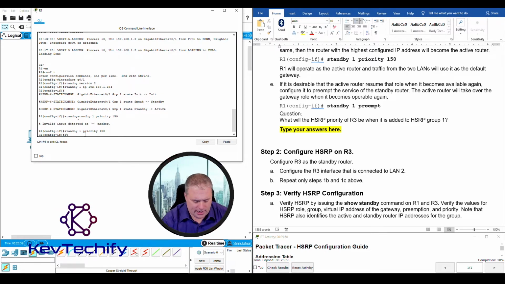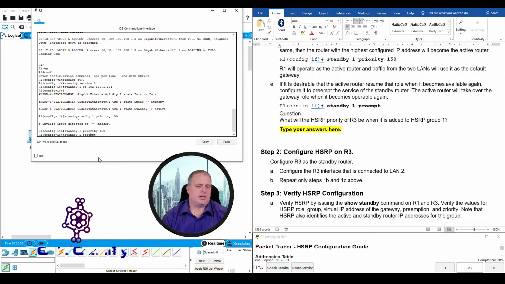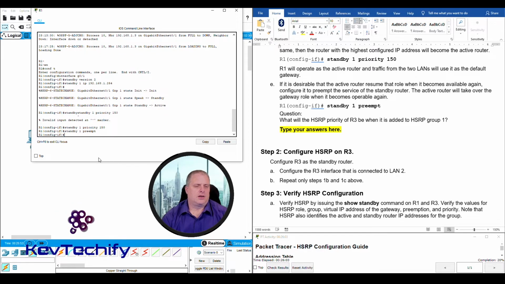Do that, it's standby, and then 1 is our group number, and then we just have to say preempt. And it'll start the preemption. Make sure you got your space in there. And no news is good news.